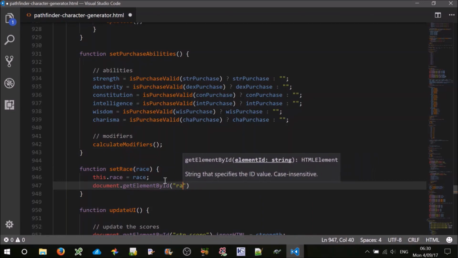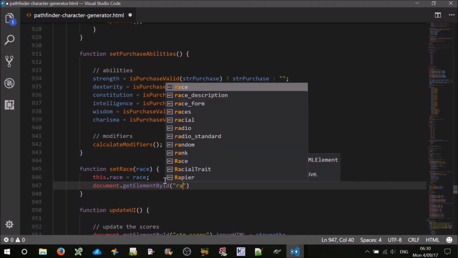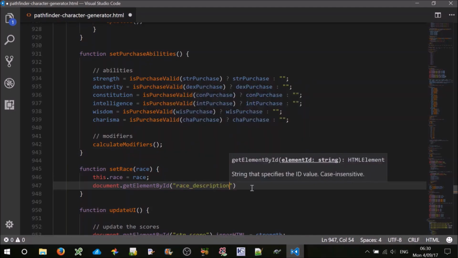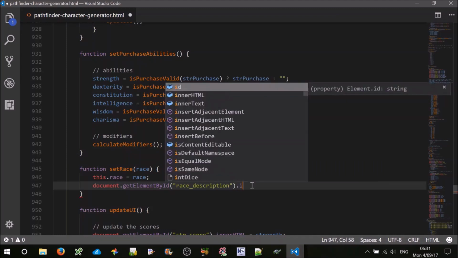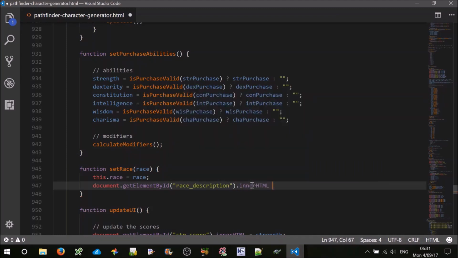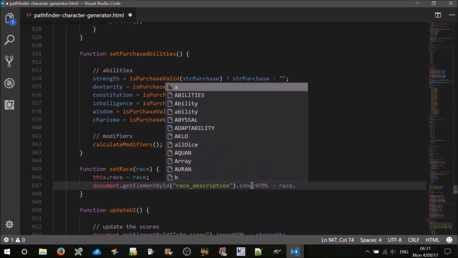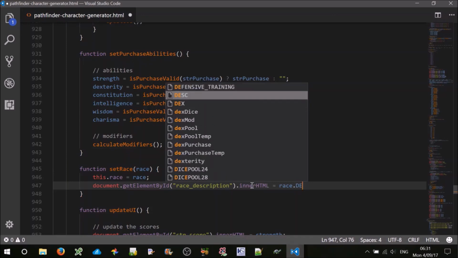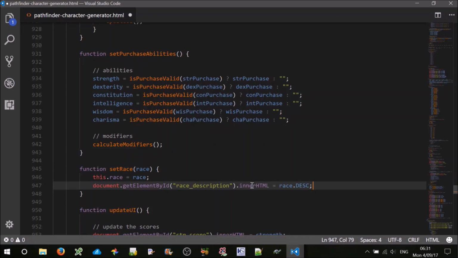Again, you could type, for example, that, hit autocomplete, look, race description. Dot inner HTML equals will be our race dot description. I think that should be it. Our race is description. So, for example, if an elf came through here, it'd be just elf description. Anything else we want to do there? Let's try that out.